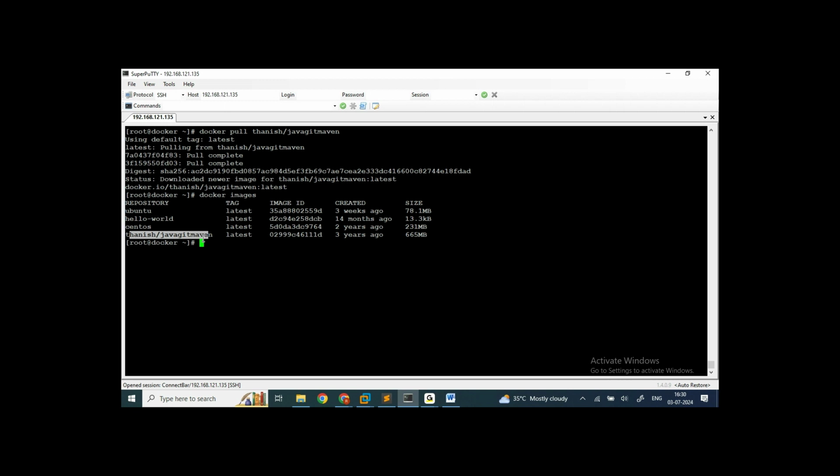If you try to push this one into your Docker Hub repository, you can't push it. You need to tag this one. You need to rename this image with your Docker Hub login username. You got my point.